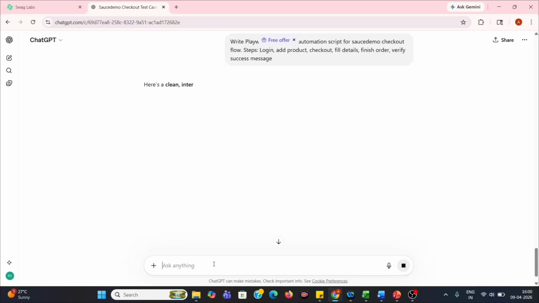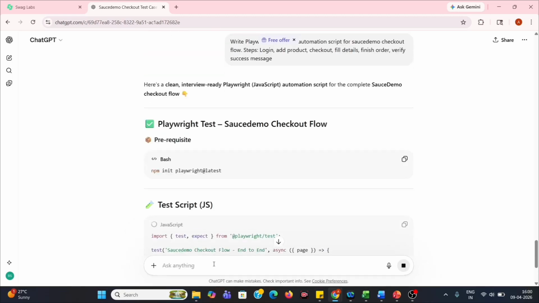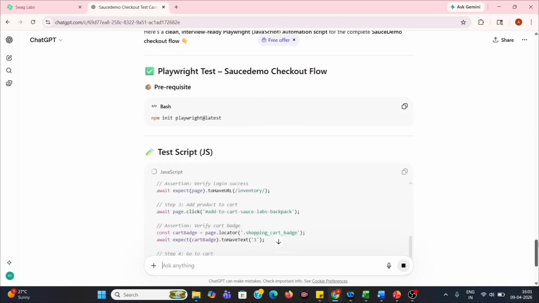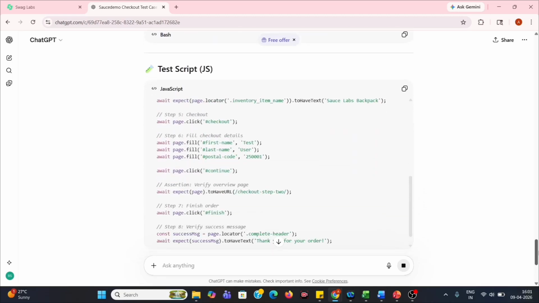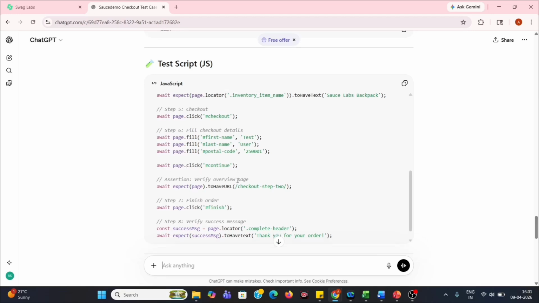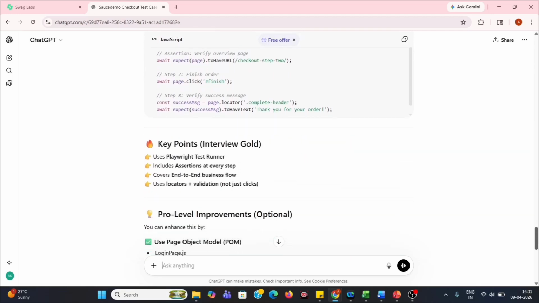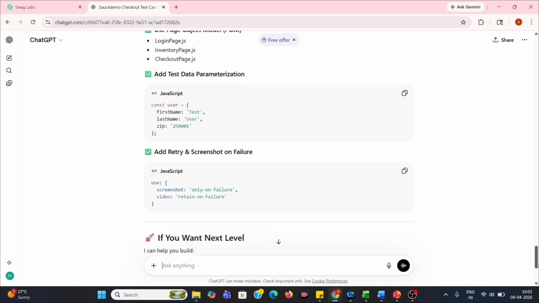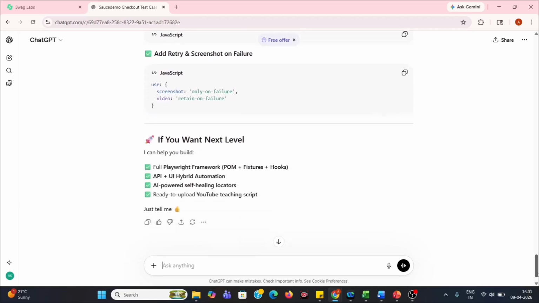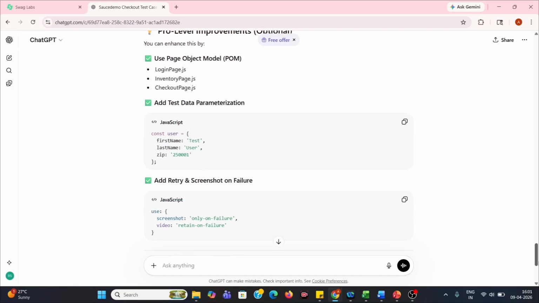And we just click on enter. So now you could see in JS it has given us this particular automation code. Fine, so basically if you see here, it gave you the verify overview page, then finish order, then verify success message. Fine, so you could see here, it gave me some suggestions on how we can add test data parameterization, add retry and screenshot on failure. So it just gave me the output as desired. So now you could see how we are using this LLM basically.